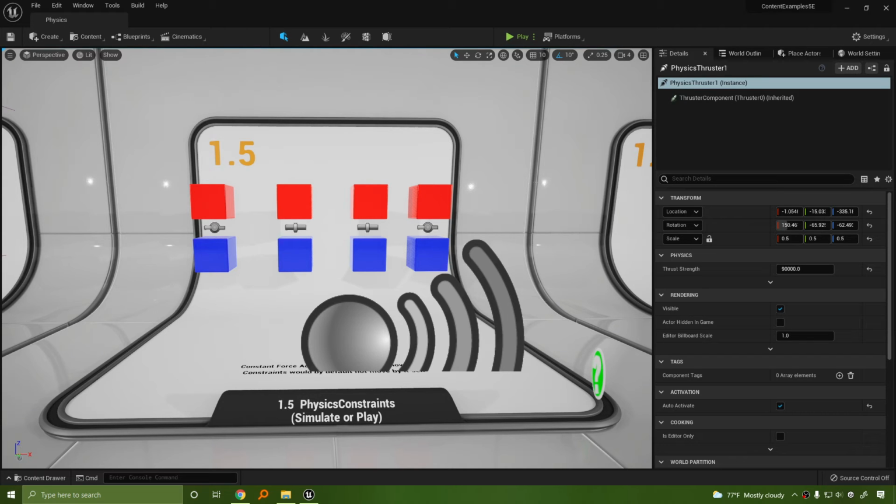This is probably the more useful of the bunch. This is what's called a physics constraint. Physics constraints, simply put, are joints. They're a type of joint that allows you to connect two actors together. Presumably, one is going to be simulating the physics, and one is going to be bound to movement. And they also apply either forces or limits.